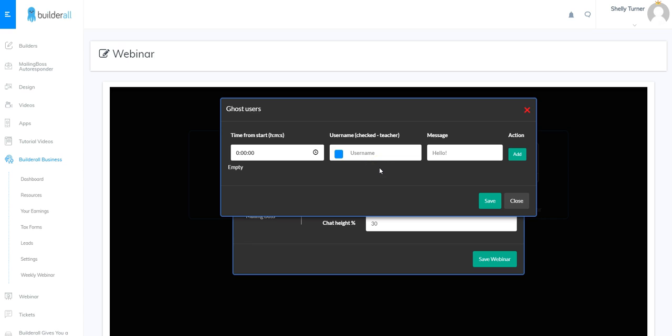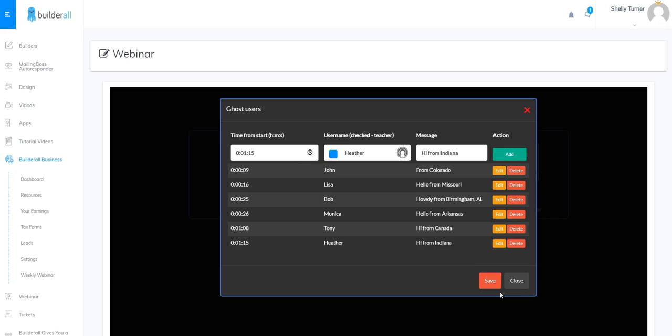Ghost users are users that appear in the chat, and they're not real people. It's just the computer putting them in there. So I'm going to create a few ghost users so you can see how they work. I've added several ghost users. As you can see, I've got them coming in at different time intervals, different names, and different messages.